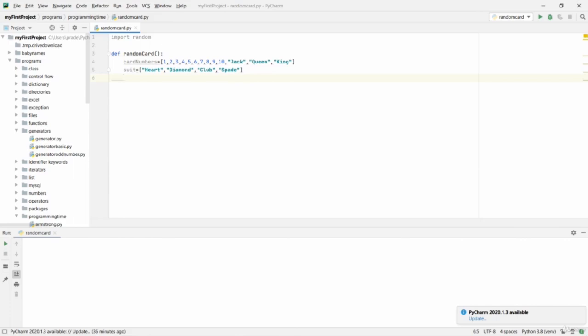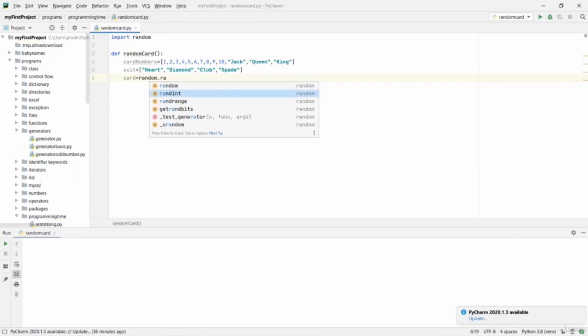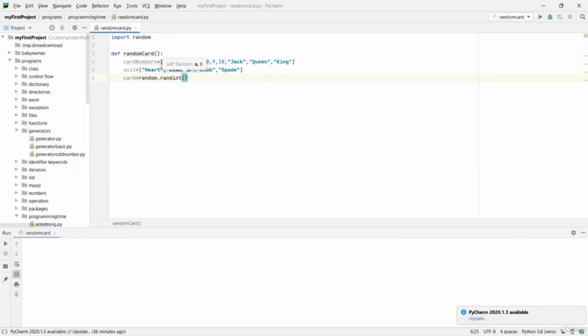So now we will basically select one random card from this card number. So we will say card equal to random dot rand int. And now we will basically say 0 to 12 because we want to generate the number between 0 to 12. Because for this card number, the index is from 0 to 12. And similarly, we will say select suit equal to random dot rand int from 0 to 3.